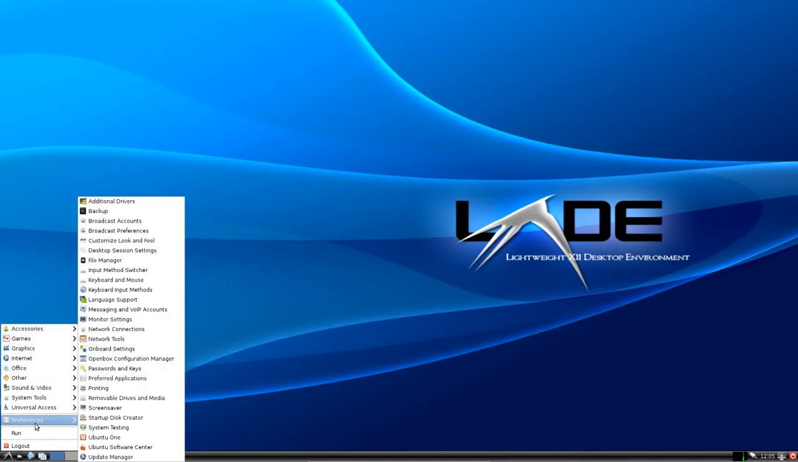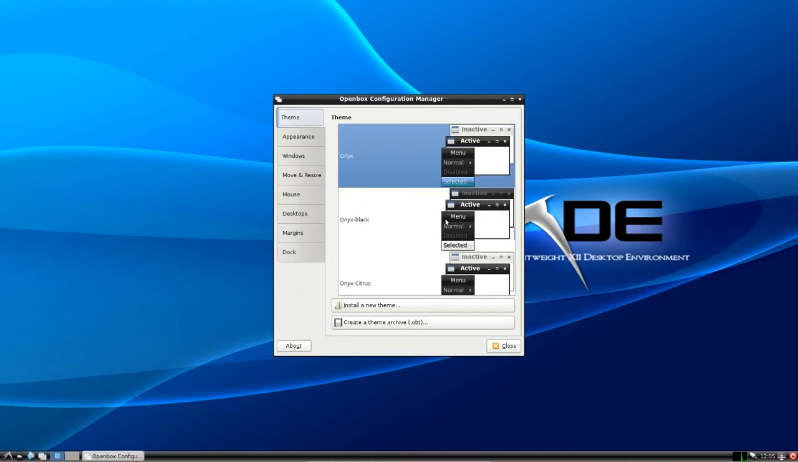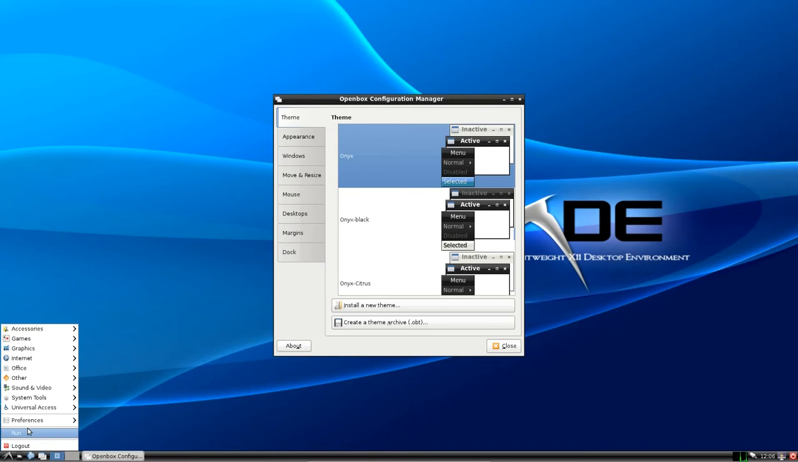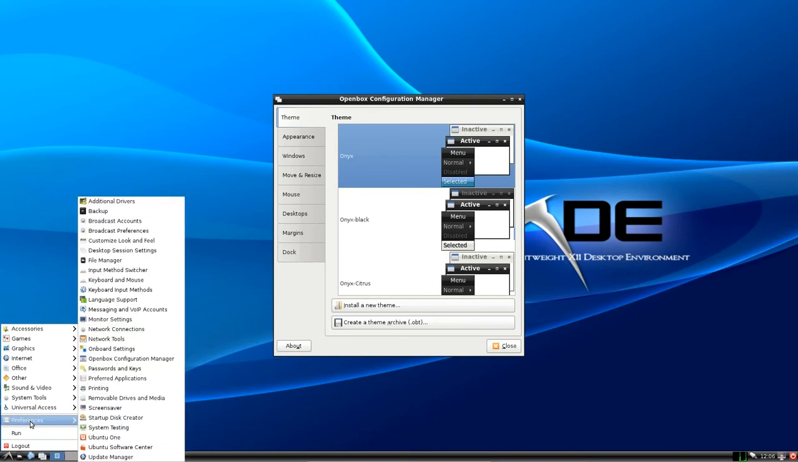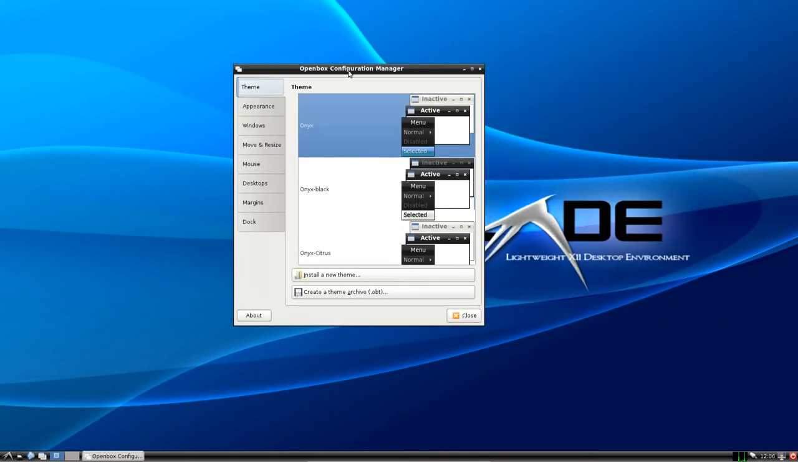Going into preferences and then just looking for the OpenBox configuration manager. And then here you'll be able to change themes, how everything looks. Again, just mess around with it. This feels to me like a Windows 95 style, not as many choices and settings, but it's pretty quick. It's a very lightweight desktop environment.